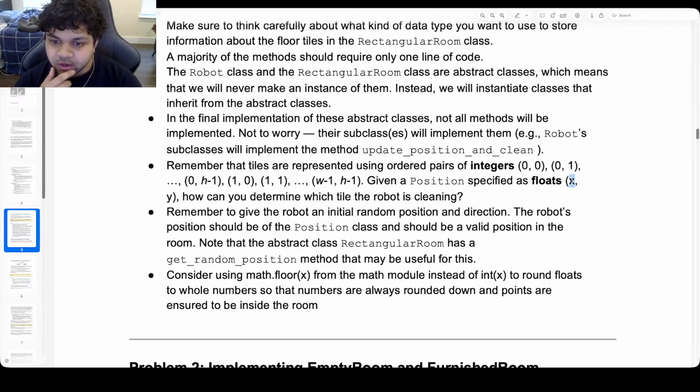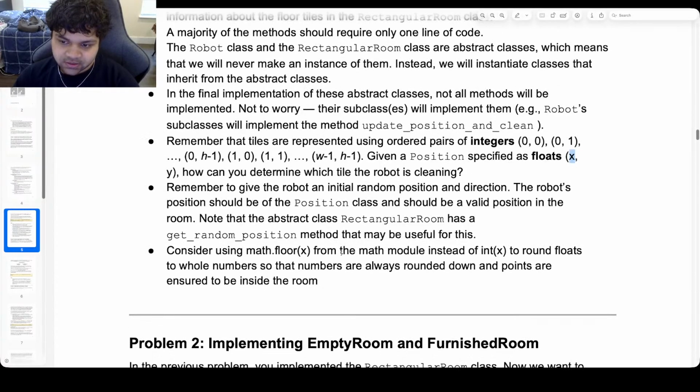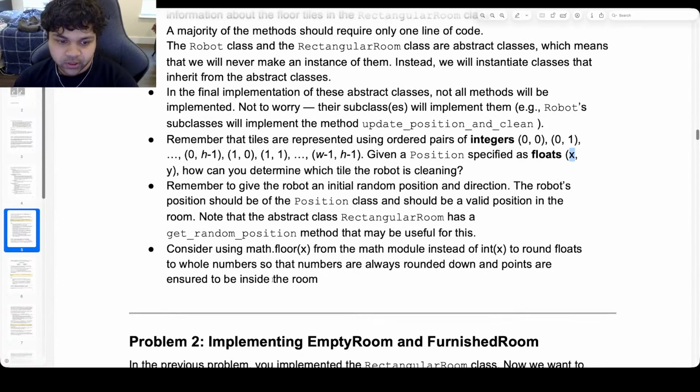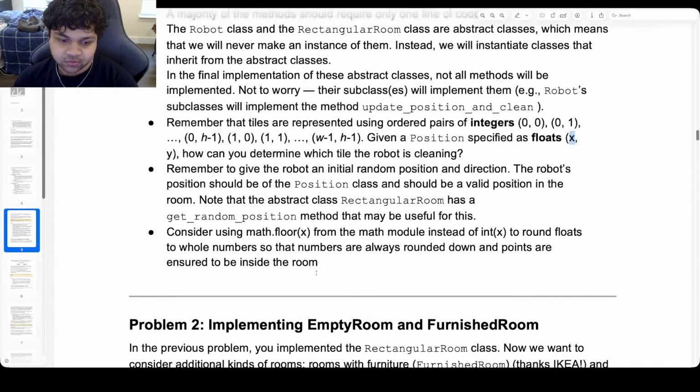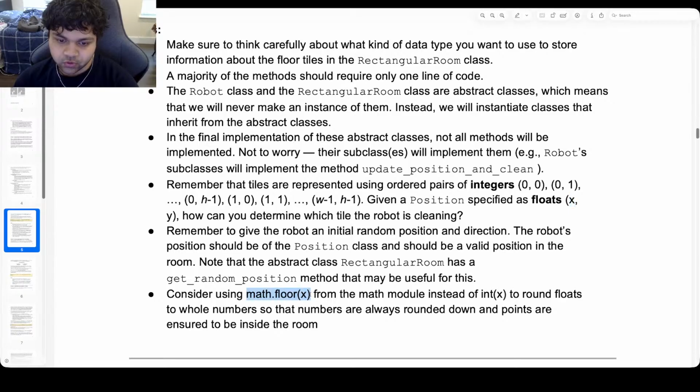Remember to give the robot an initial random position and direction. The robot's position should be of the position class and should be a valid position in the room. Note that the abstract class rectangular room has a get random position method that may be useful for this. Consider using math.floor(x) from the math module instead of int(x) to round floats to whole numbers, so the numbers are always rounded down and points are ensured to be inside the room. Yeah, that's what I was saying. So you use floor, right?